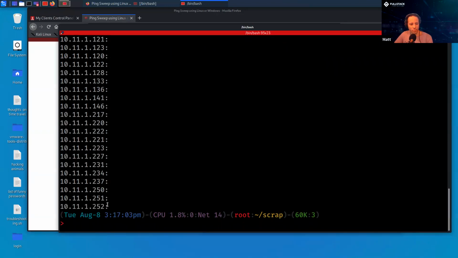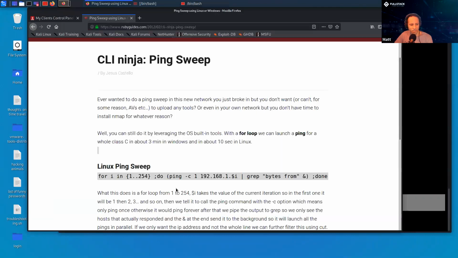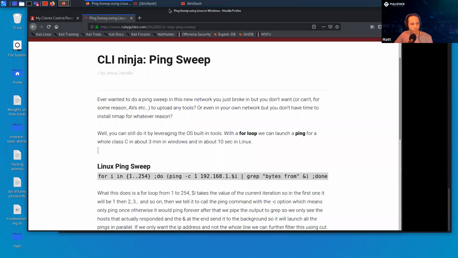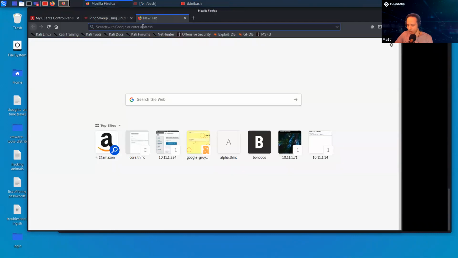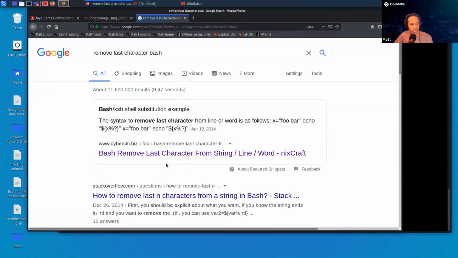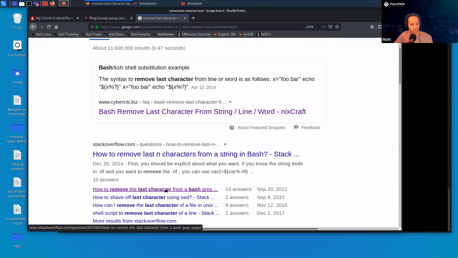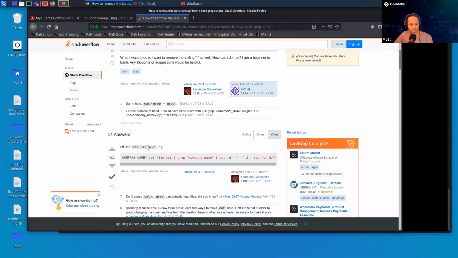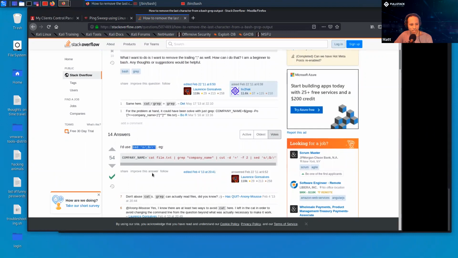I Googled how to remove the last character because you'd kind of use awk or sed when you want to do some kind of string manipulation like that. So I Googled remove last character bash. Pretty sure I found a nice, there it is. Someone has an answer for me. They used this, and this removes the last character on a string.